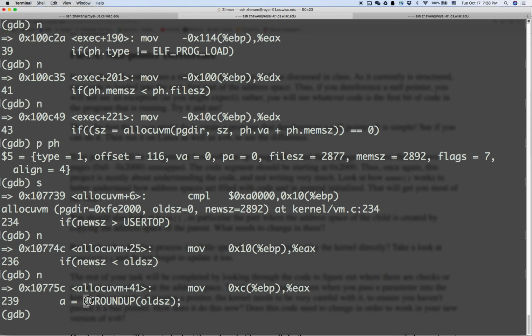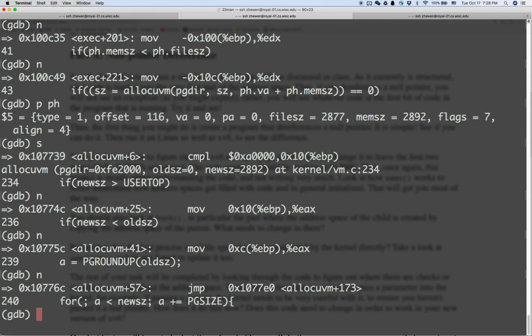Okay, and here what does it do, the round up? So how to read that? Okay, so it's P G round up. This is a macro function. It's doing some rounding up, such that the new address is page aligned. The reason is that you can see old size is 0, which is already page aligned, so I think this does nothing. If somehow your old size is not page aligned, you will call this round up and make sure it's page aligned. So it always starts from the page aligned address and then grows up.